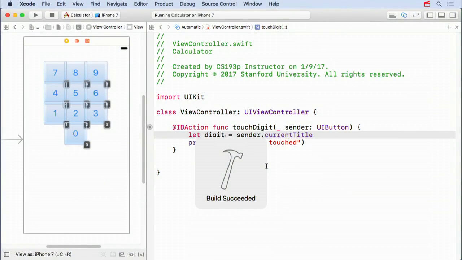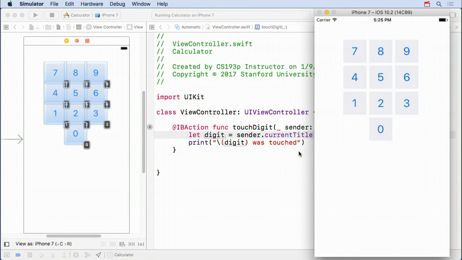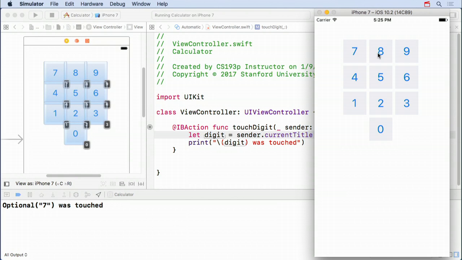All right, so let's run this now and see what's going on here. This should work, right? We're getting the current title, and we're saying whatever that title was touched. This should be good to go. Here we go. 7. Oh, what? Okay, well, it's kind of working. It's definitely doing something different, and it kind of knows which button. But what's all this optional quote business?